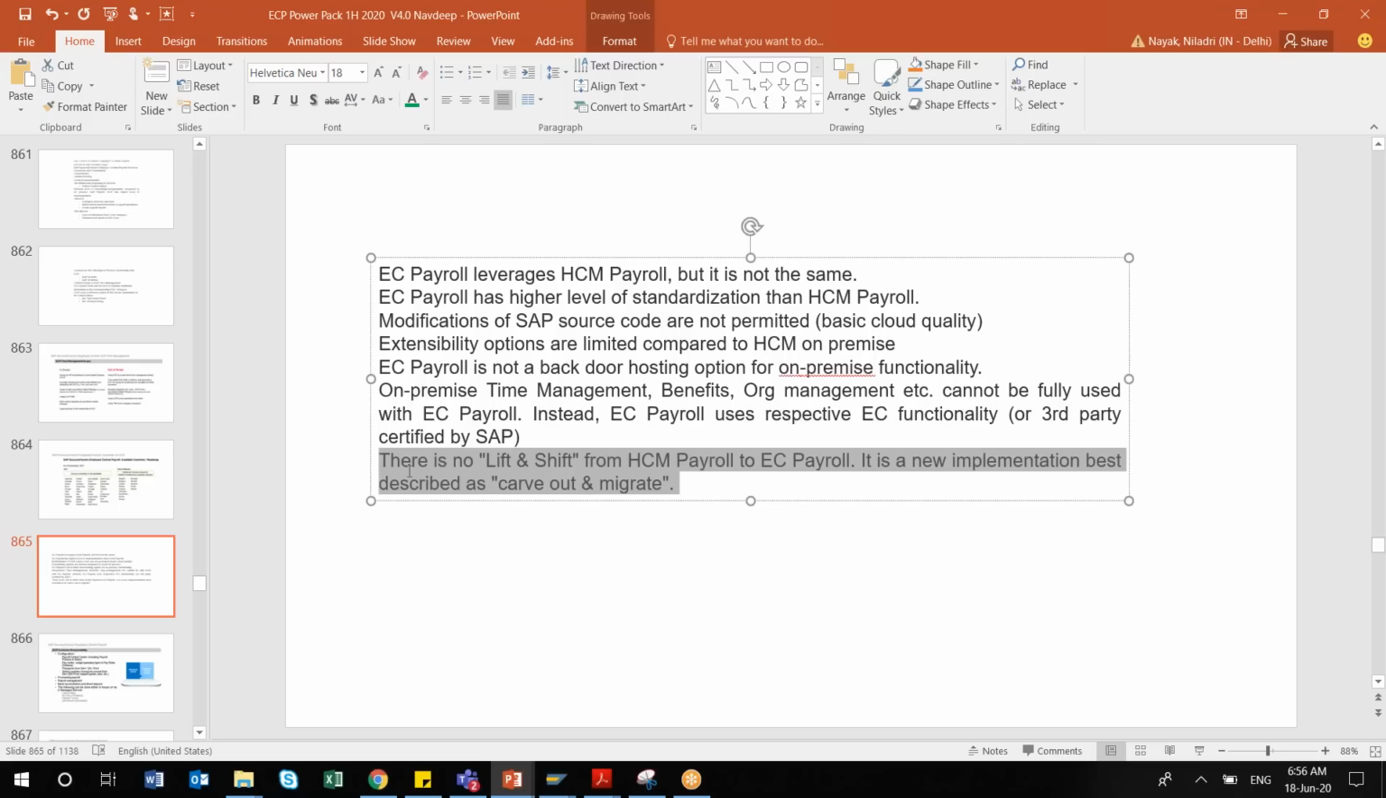The last one is again very important. Remember, there is no lift and shift from HCM payroll to EC payroll. If you are implementing EC payroll, it is not a lift and shift or upgrade approach. Rather, this implementation approach is described as carve out and migrate. So it is a completely new implementation. We describe it as a carve out and migrate approach.